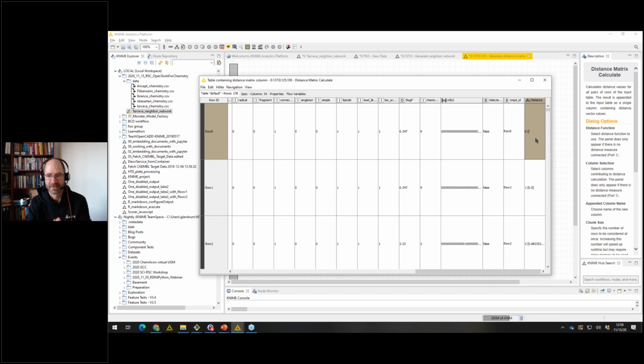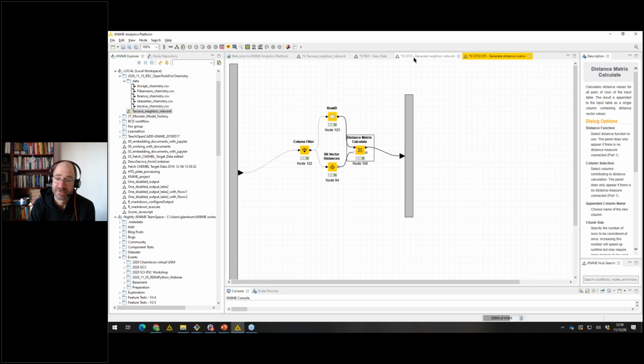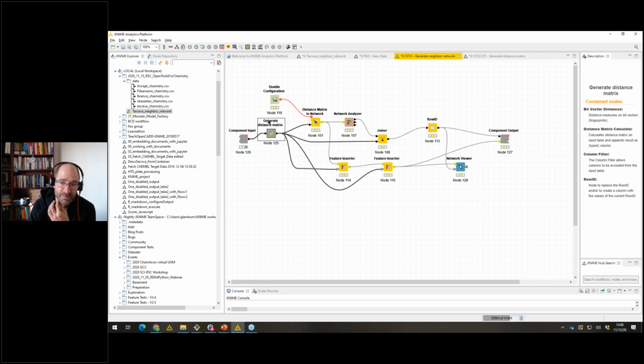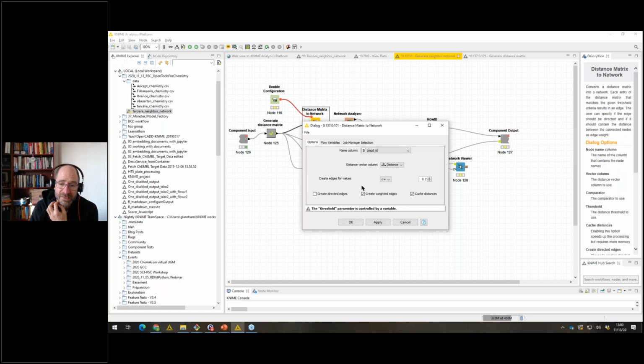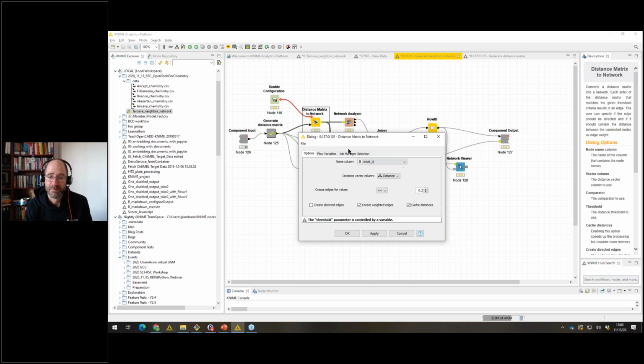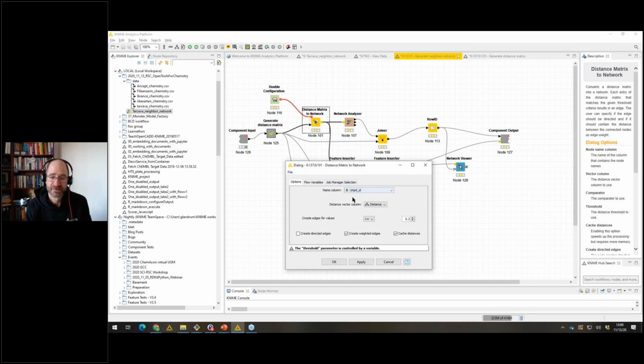It's actually smarter than that. It recognizes that it's a metric and the things at the top don't match the bottom. I'm not going to get into the details on that. You almost never want to look at this. But I do want to use the distance matrix, so I'm going to use it with this distance matrix to network node. I give it an input table and a distance matrix. It's an input table that contains a distance matrix.